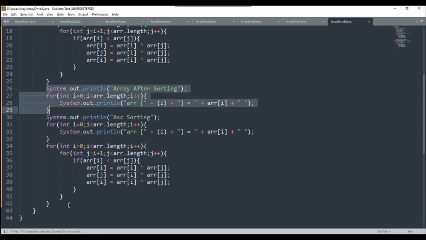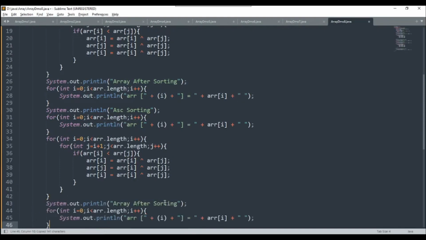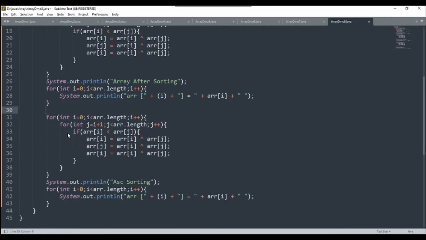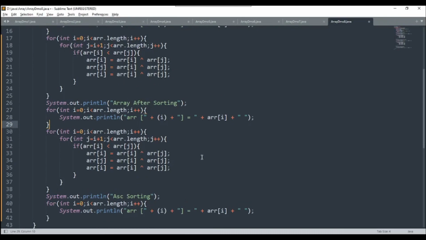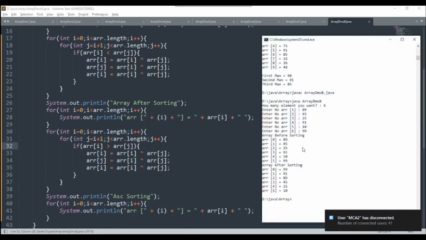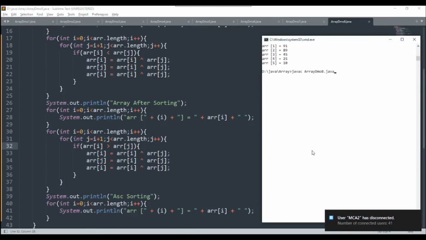So I am just copying the after sorting, I am just printing the values. Okay, so this is for the ascending sorting. I am just copying the file, removing the line number of code over there. So now our program is, say for example, array after sorting. This is for the descending, and then we have sorted with the ascending. So here on line number 32, I have changed the value from less than to greater than.